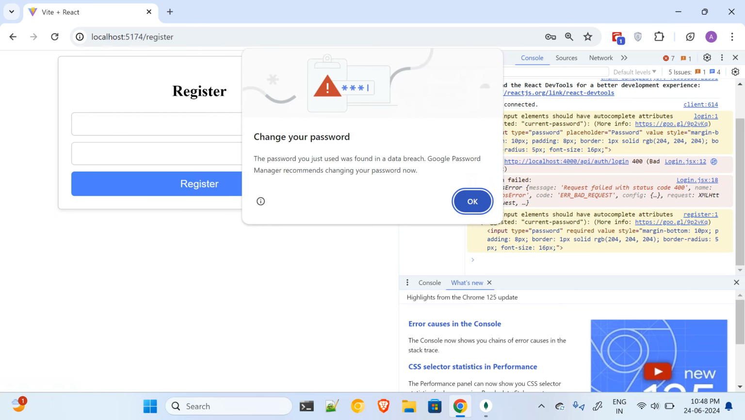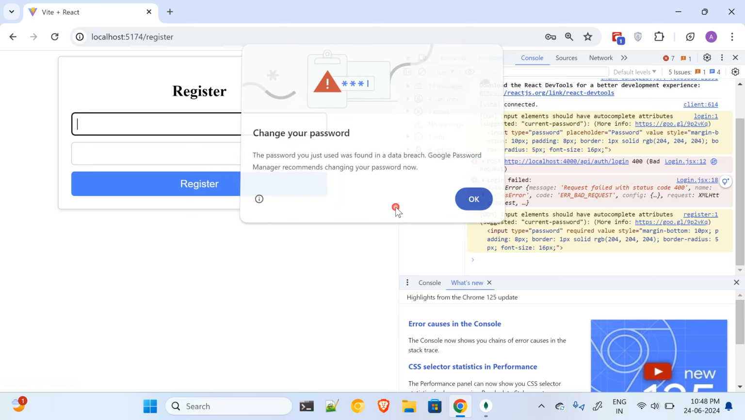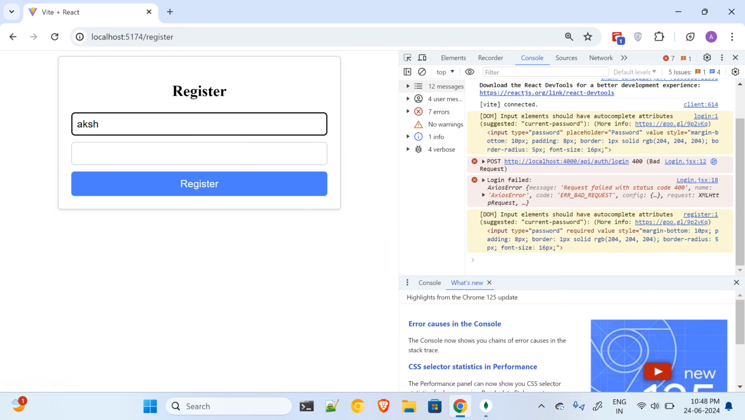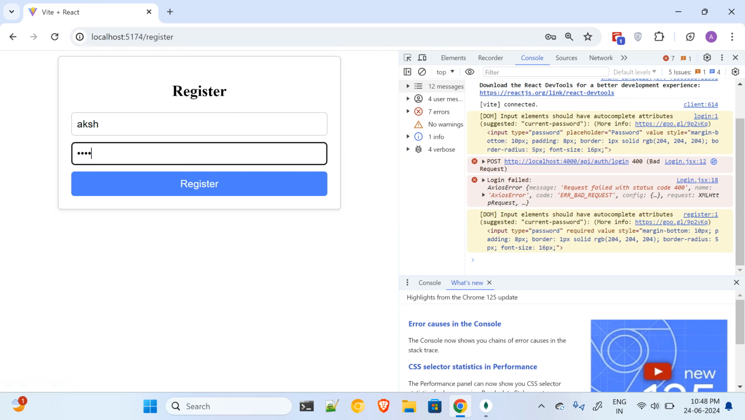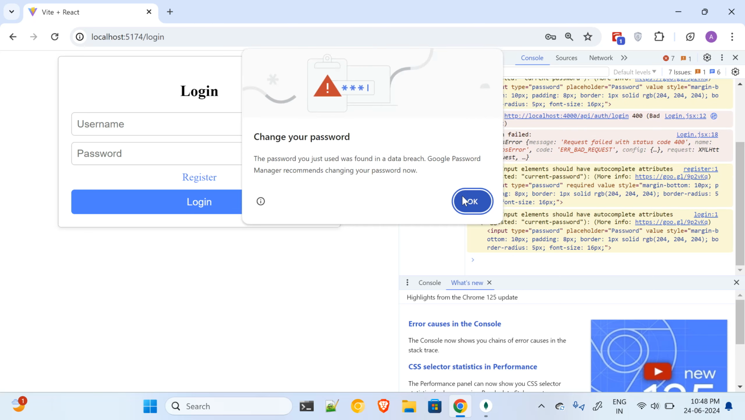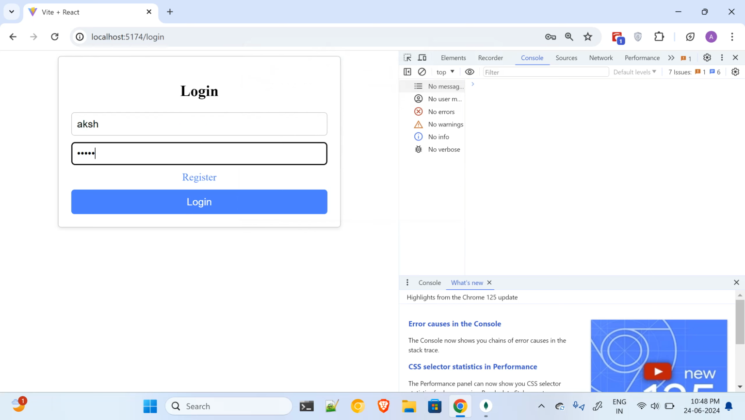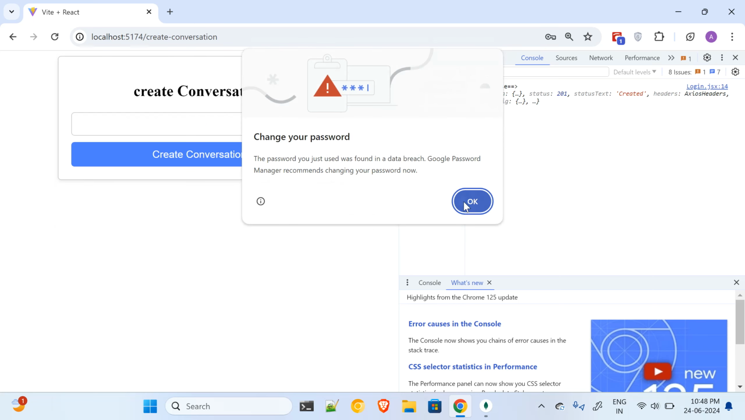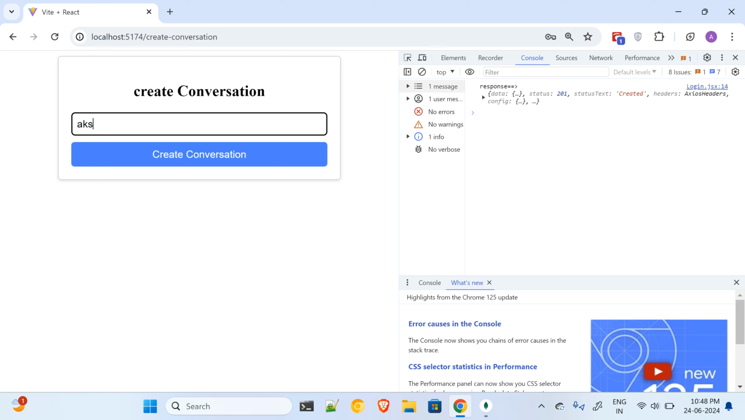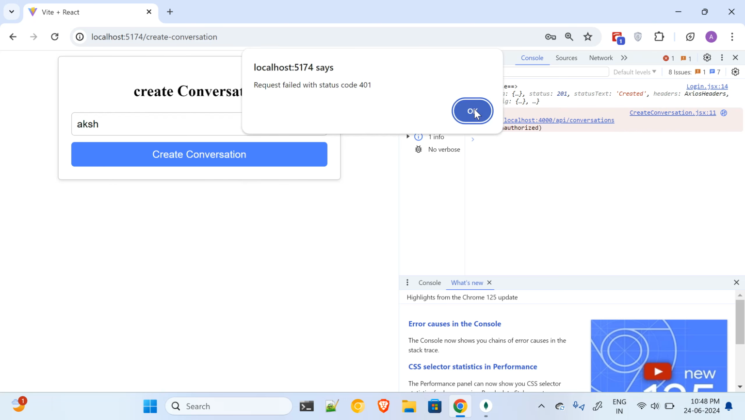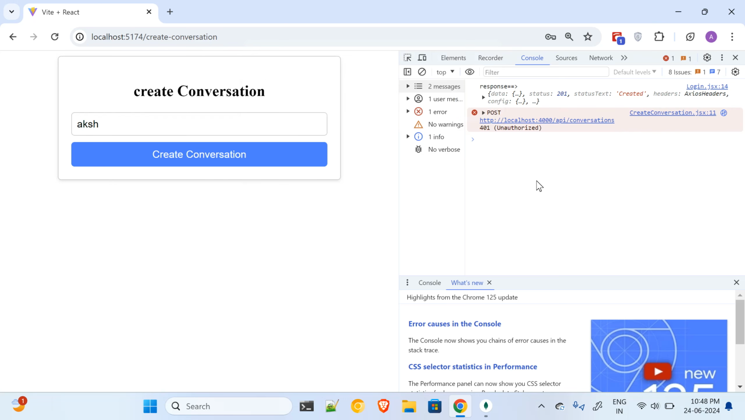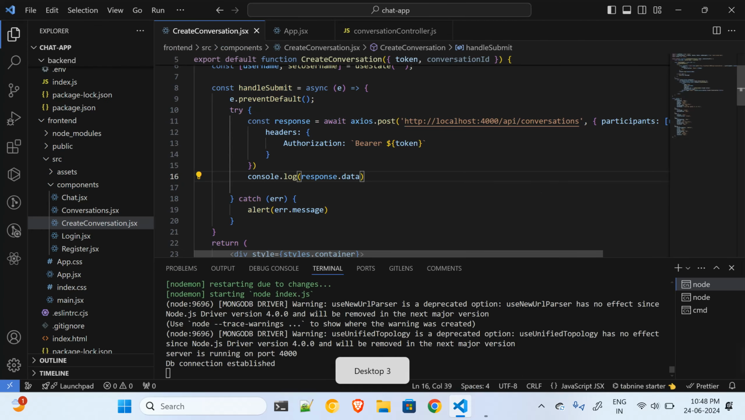Okay, let me just register first. I will say Aksh12345. I have registered, I have logged in, and I will again enter the same username. This is saying unauthorized. Okay, so let me see what's the issue.